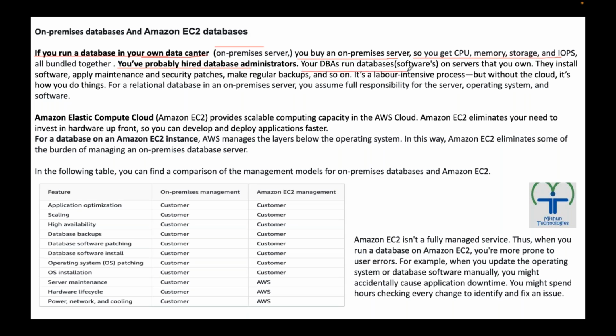Your DBAs will run the databases. They will set up the database on the servers that you own in your data center. The database administrator is responsible for installing the database software, maintenance, security patches, taking regular backups, and so on. You purchase one server, and on top of that server you set up whatever database software you need.